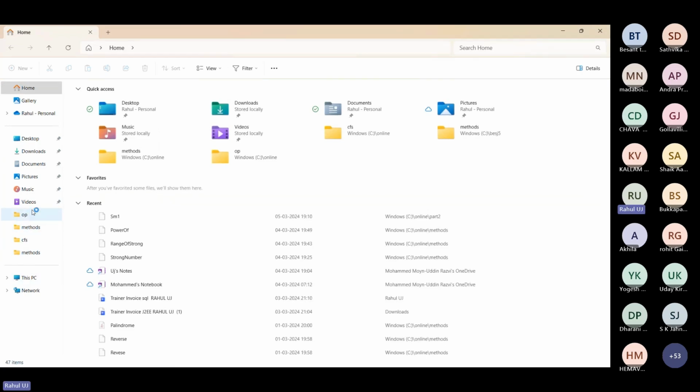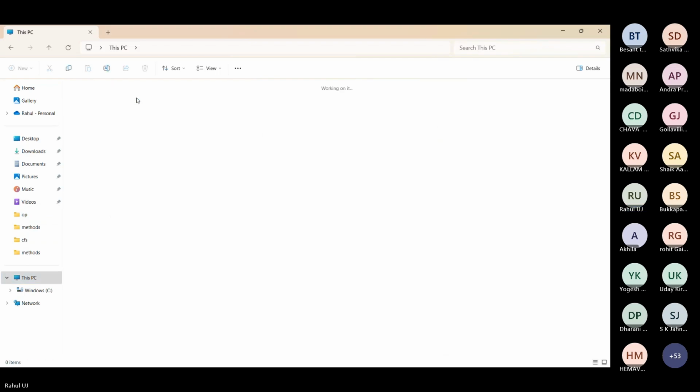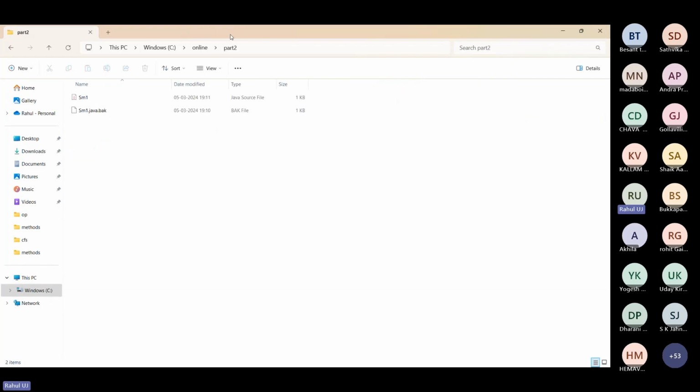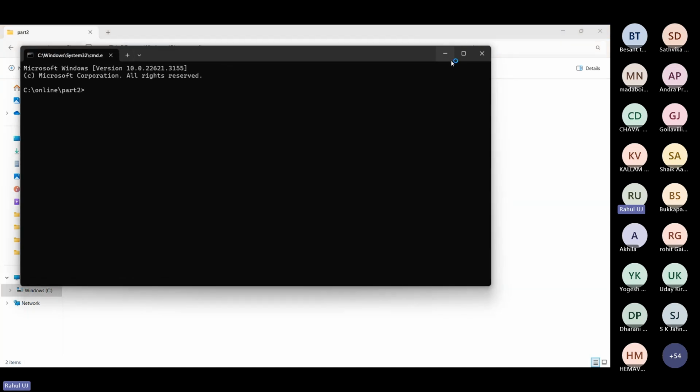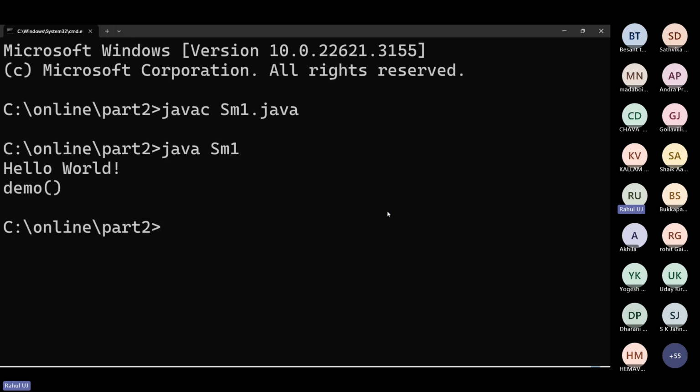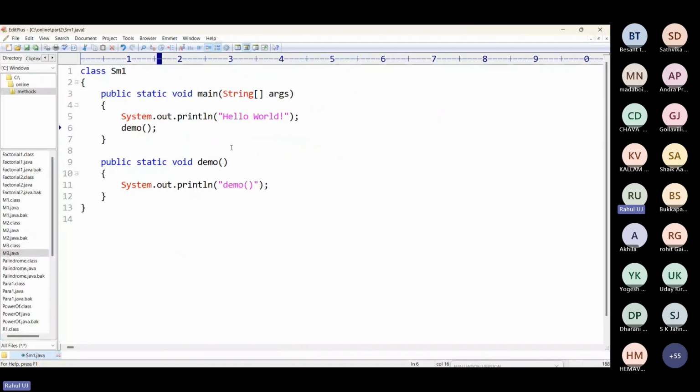Let me open this. So CMD. Javac SM1.java. Then java SM1. We are getting our outputs.